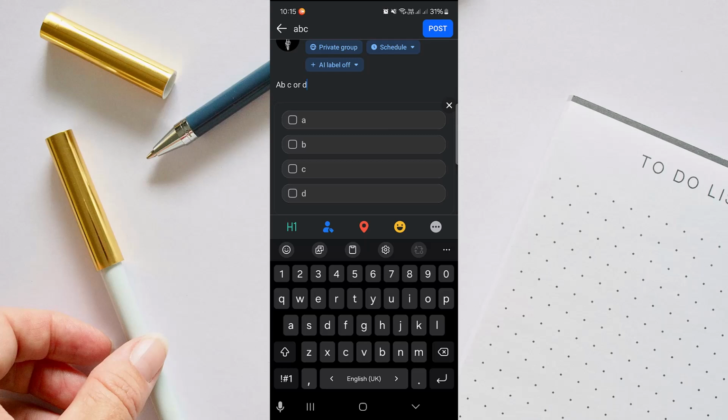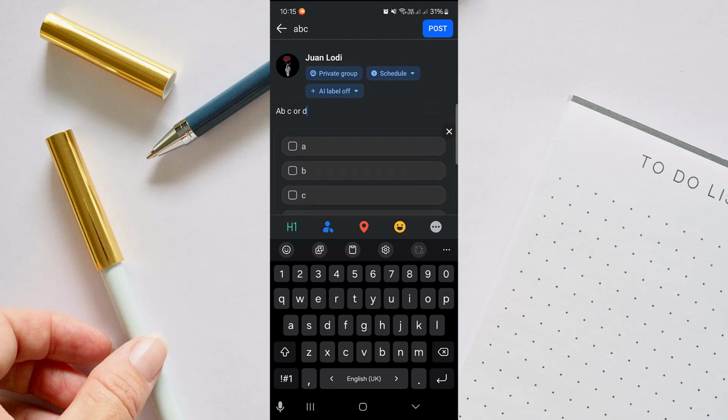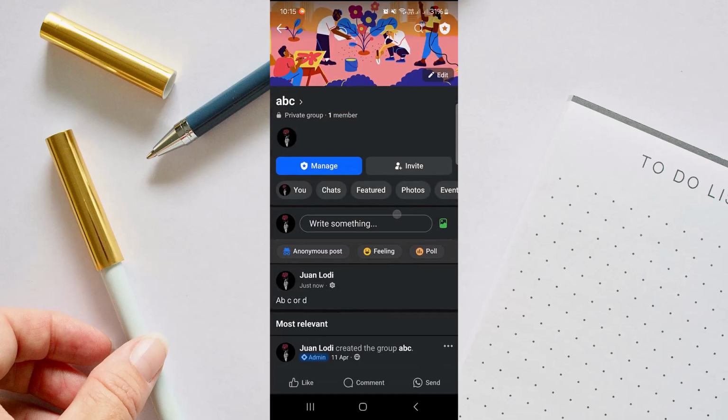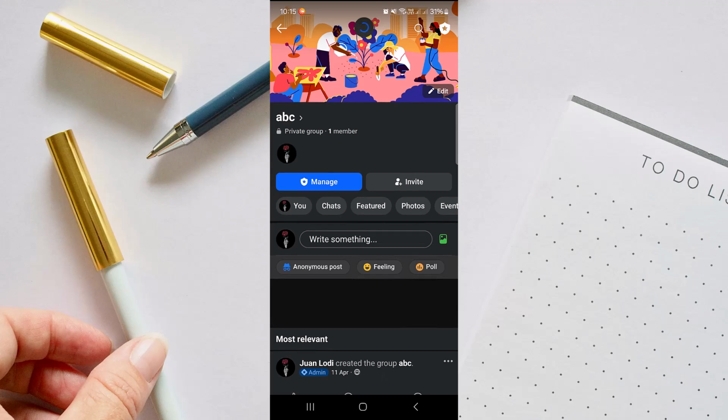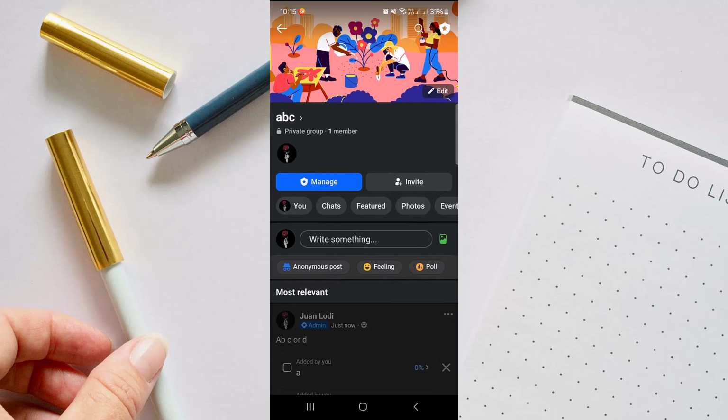And then just tap on post, or you can schedule your poll too. So once you tap on post, your poll will be created. So yeah, this is how you can just do it.